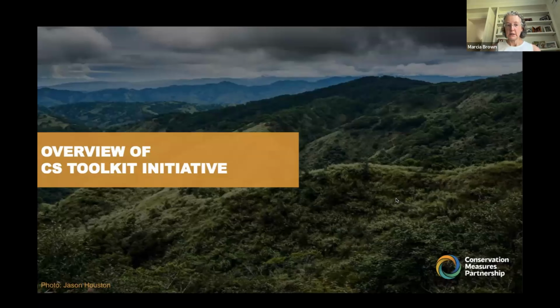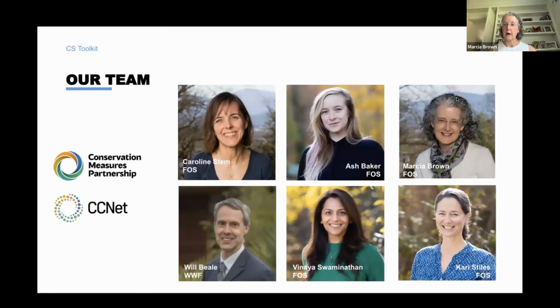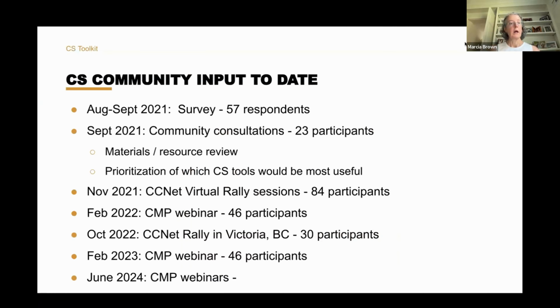So let me just tell you a little bit about who we are. So this is our team that has been working on this. We have at several different points in this process been requesting input. So when we first started out in 2021, we surveyed folks in the conservation standards community and asked people what they needed and started building these tools based on their needs.